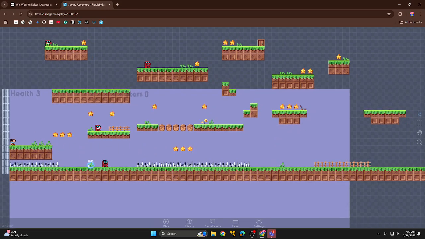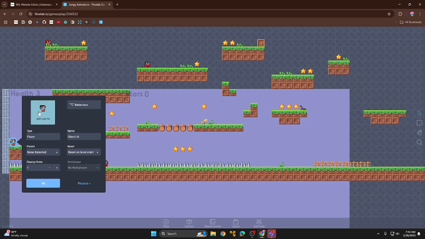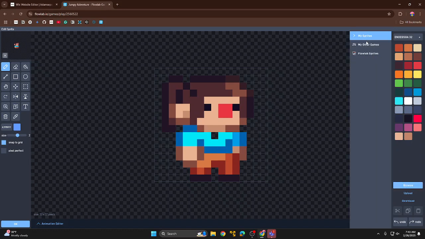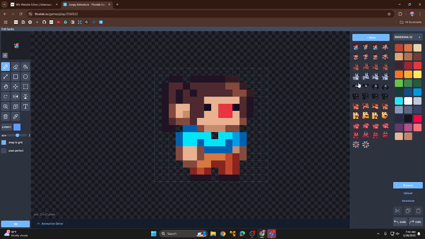There's not much to it, but this is my character, and if I click edit and I go to the sprite, this is how I made my character, but you can add different colors if you want, or if you wanted to find a different character, you can go over here to the menu and find like a dog or a spider.